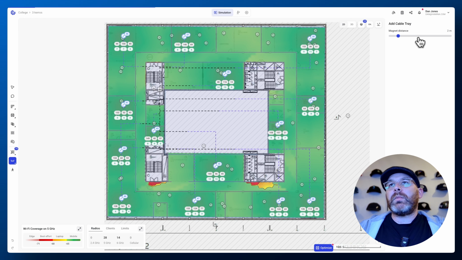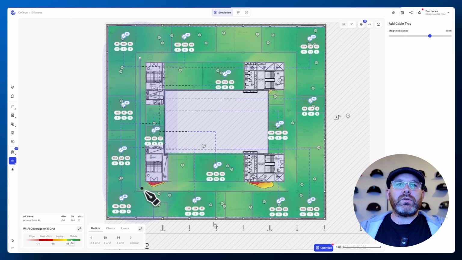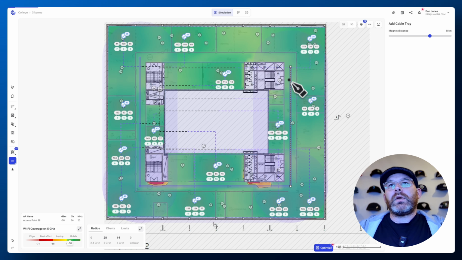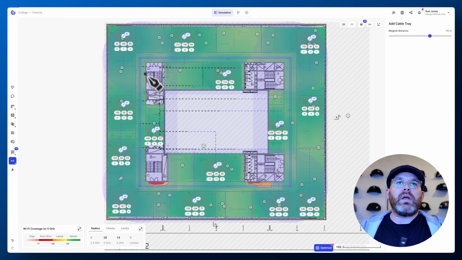So again, I'll set my magnet distance to be a decent distance, say 10 meters. Again, this one just runs all the way around the corridor, so I can just click these through. And what's nice is they snap, right? So you can see where you're going to.